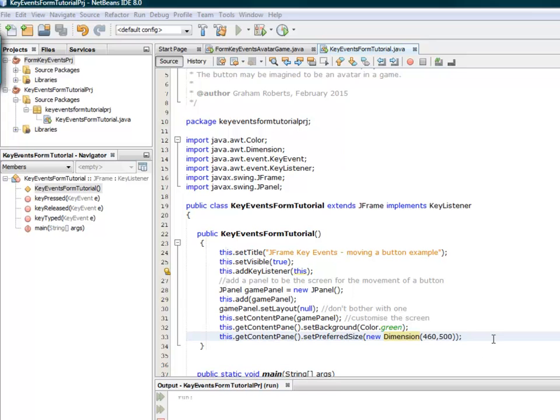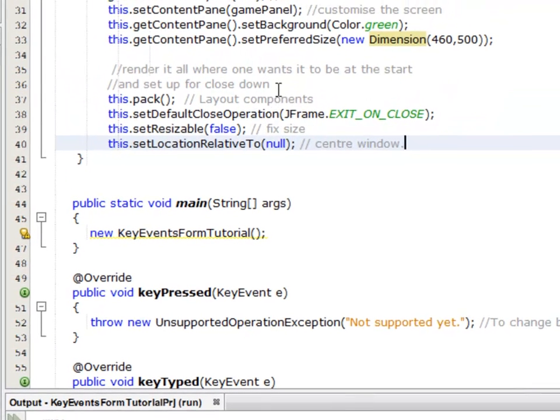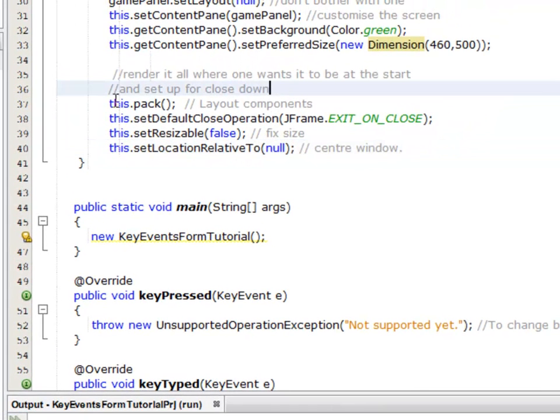We've told it what size the panel should be. So we're just going to put in what I think one might even call housekeeping. So here we're saying render it all where one wants it to be at the start and set up for a close down. So this pack method to lay out the components, that's what it's been waiting for. And also to say how it's going to close down, and we're going to set resizable to false.